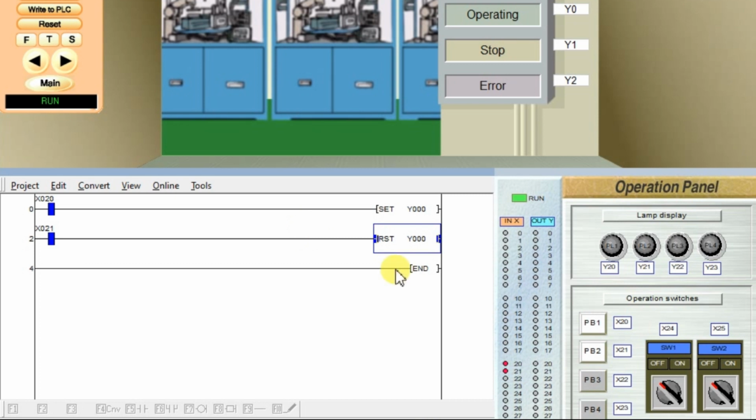Sometimes, due to different problems in the field or control system wiring, this may happen. Okay, this is for our knowledge purpose.